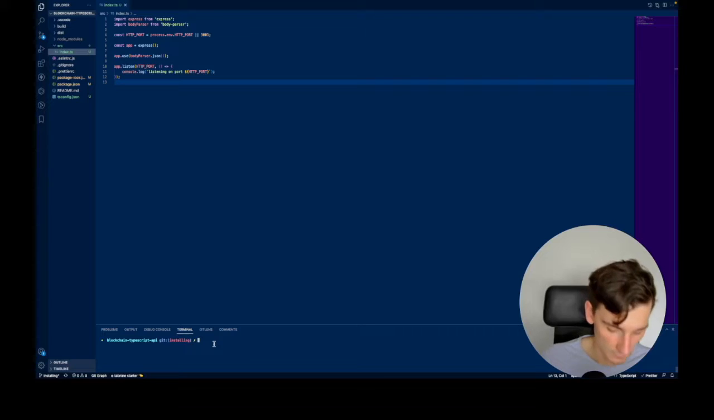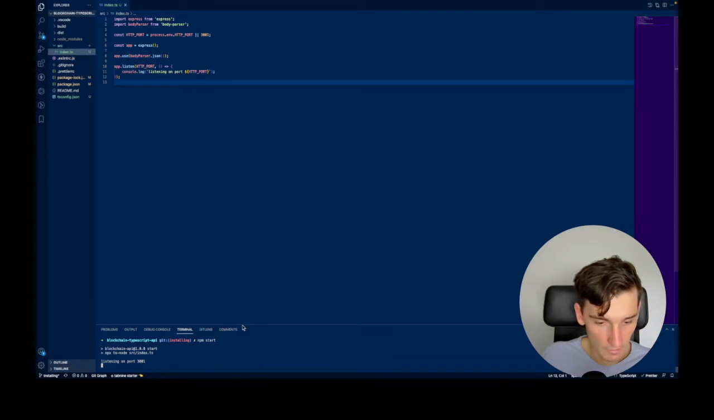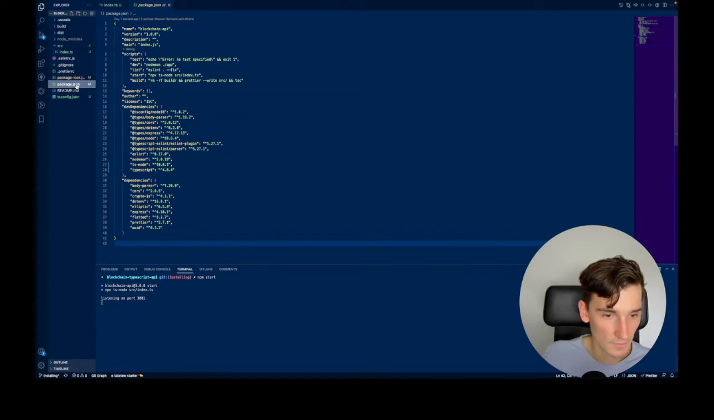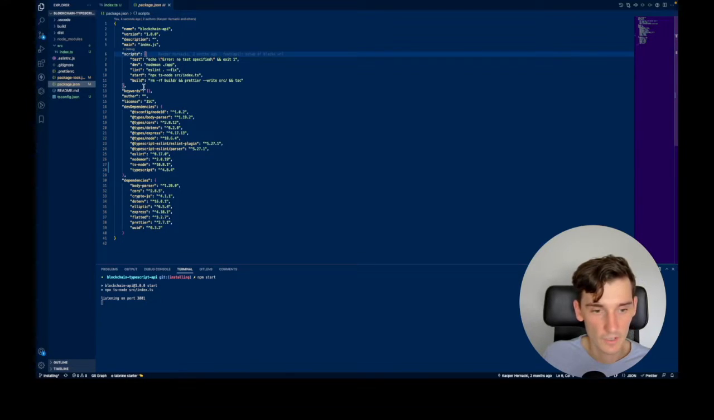So after typing the command npm start, we'll have our Express app running and listening on port 3001. All the scripts defined in this application are in the part of package.json called scripts. So you can define your own names.